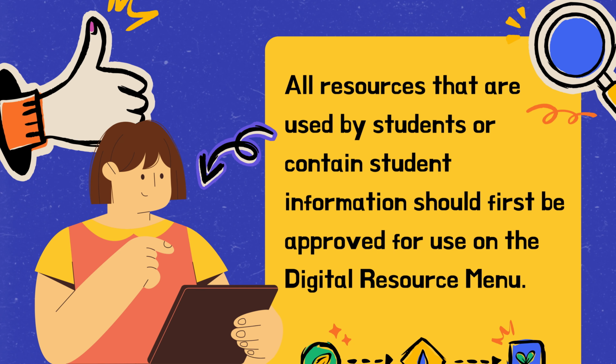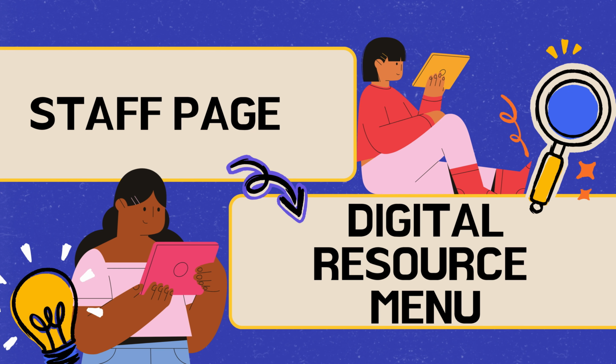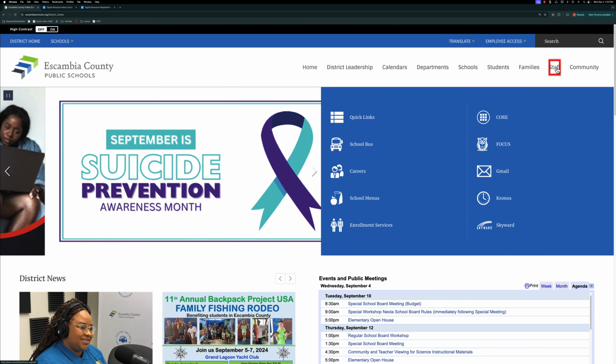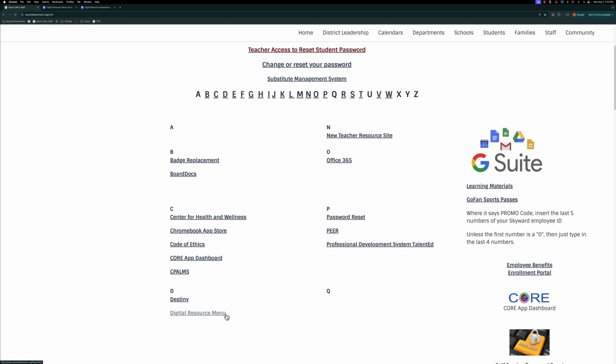So all resources that are used by students or contain student information should first be approved for use on the digital resource menu. This helps us keep that student information private and secure. Accessing this important resource is easily done in 3 clicks. From the district homepage, click on the Staff Resources, and then look for the letter D for Digital Resource menu.